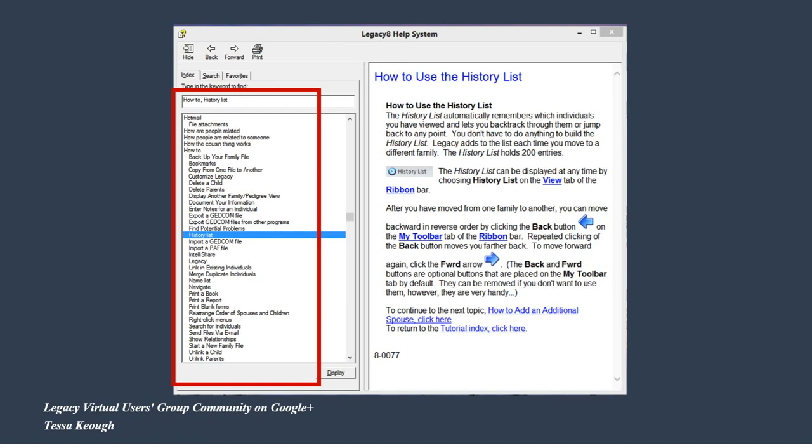And if you want to learn how to do something or use a feature in Legacy, simply type in the keyword phrase "how to" in the index. Here I'm displaying how to use the history list. Now, following the explanation, I choose History List on the View tab of the Legacy toolbar.